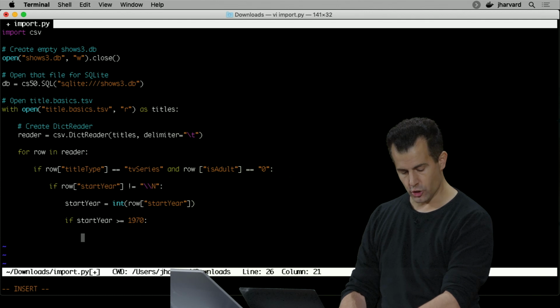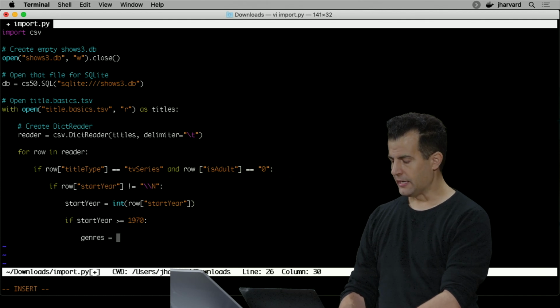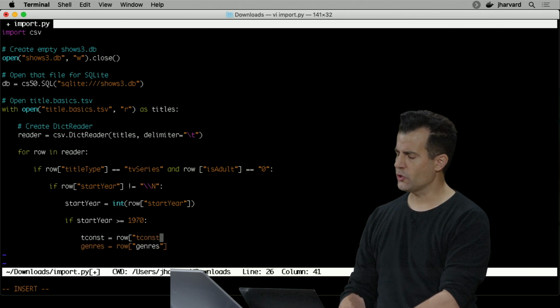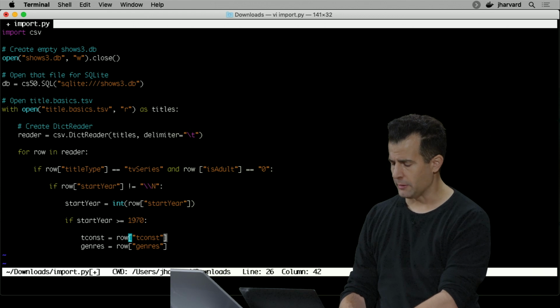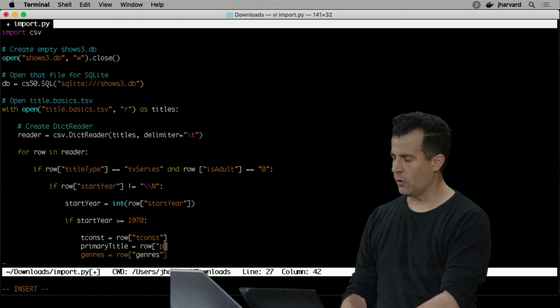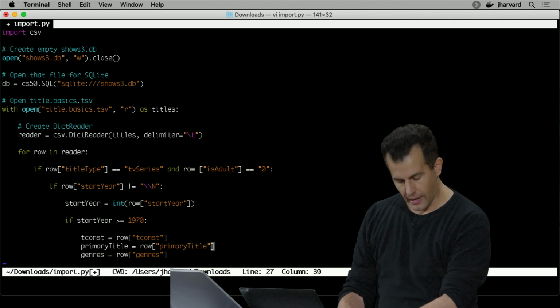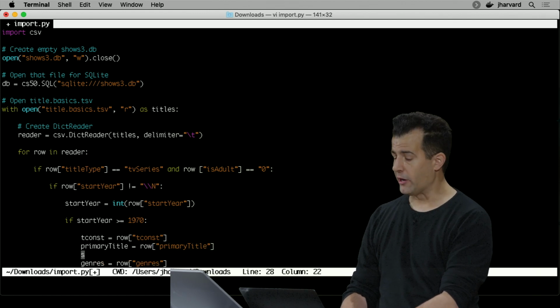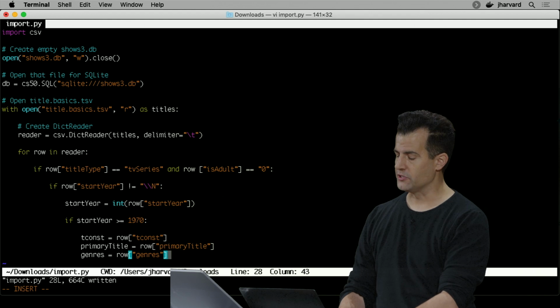Let's go ahead and do genres gets row["genres"]. Let's go ahead and get tconst gets row["tconst"], just so I can put these in some slightly shorter variable names just to keep myself sane. Primary title is going to be from row["primaryTitle"]. And then let me go ahead and give myself, we already have start year. So those are the only other 3 fields I need.